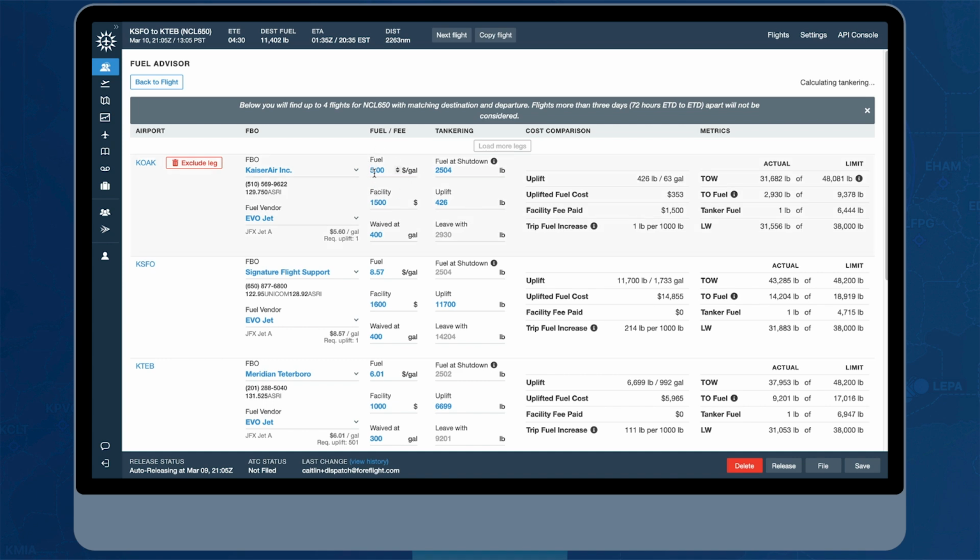So once you've confirmed your fuel prices, you want to take a look at the facility fees and the waived at amounts. So if there is a facility fee, you're going to want to make sure that you've got the correct number in there for that aircraft type and for that airport. And of course, the waived at amount in gallons. Once you do enter this the first time, like for Oakland, for a Challenger, this price will be sticky. So the next time that you come in here and you plan for that airport with that aircraft type, that facility fee, that waived at amount is going to automatically fill in for you.